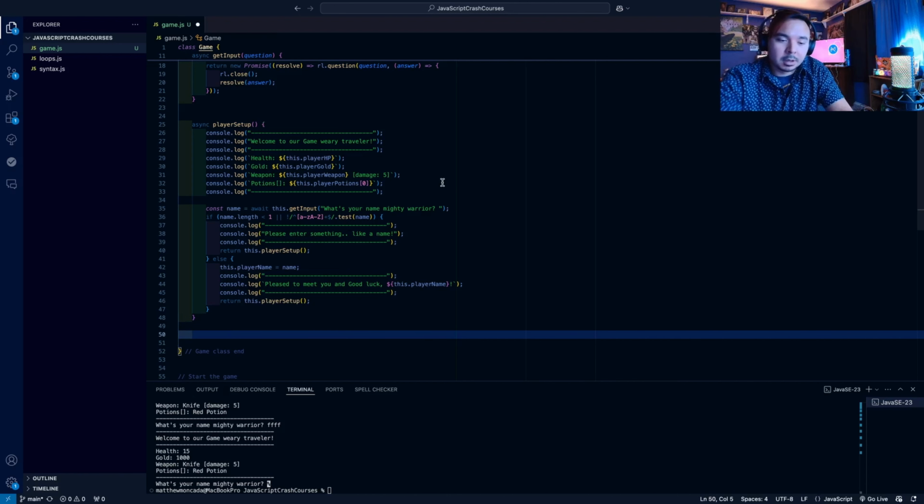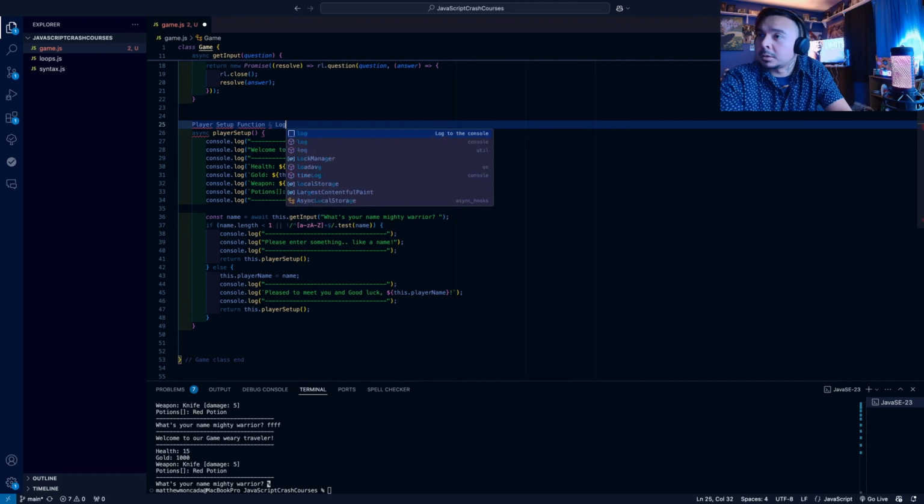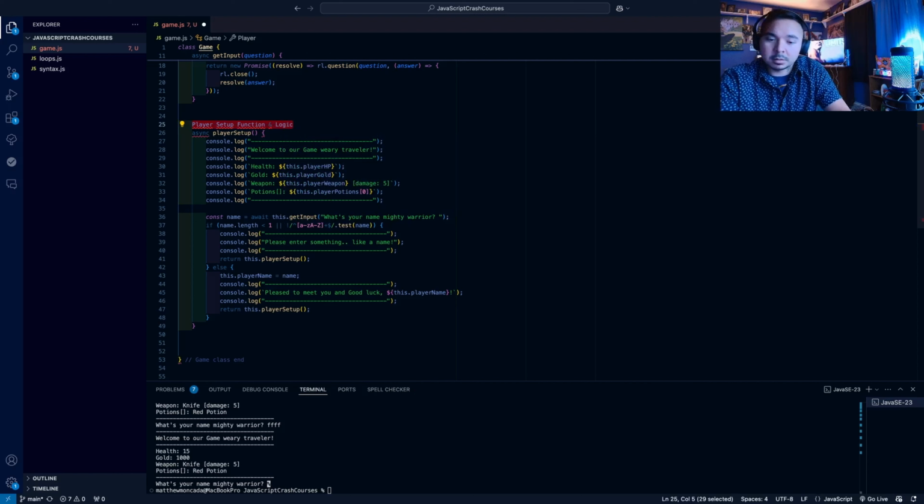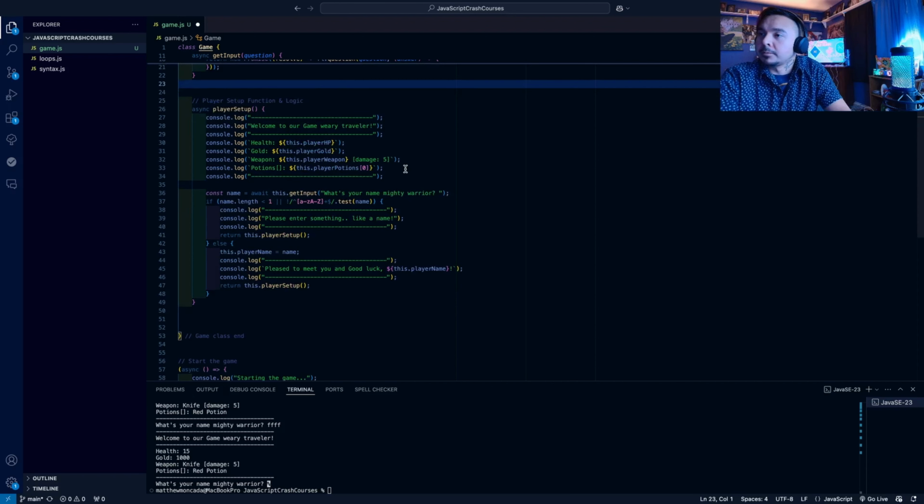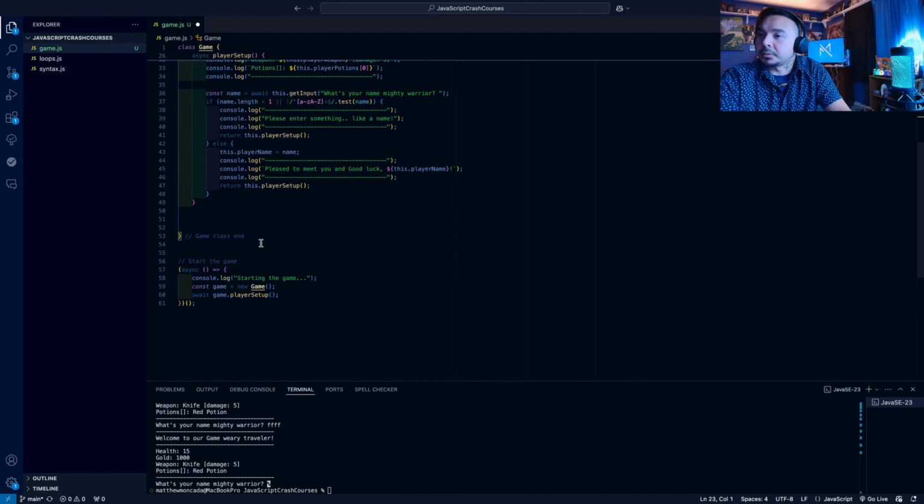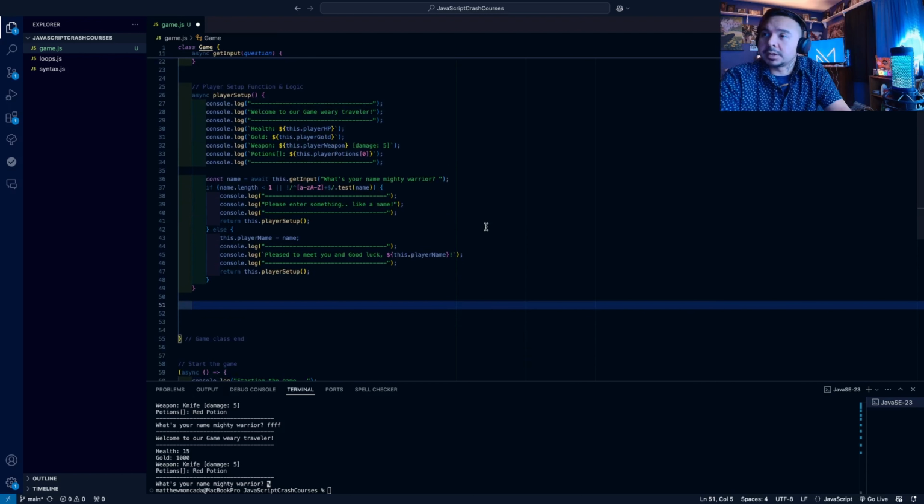So let's start with our next. You know what? I'm going to do a comment. So this is our player setup function and logic. Looks pretty good, right? So let's start on the next function.